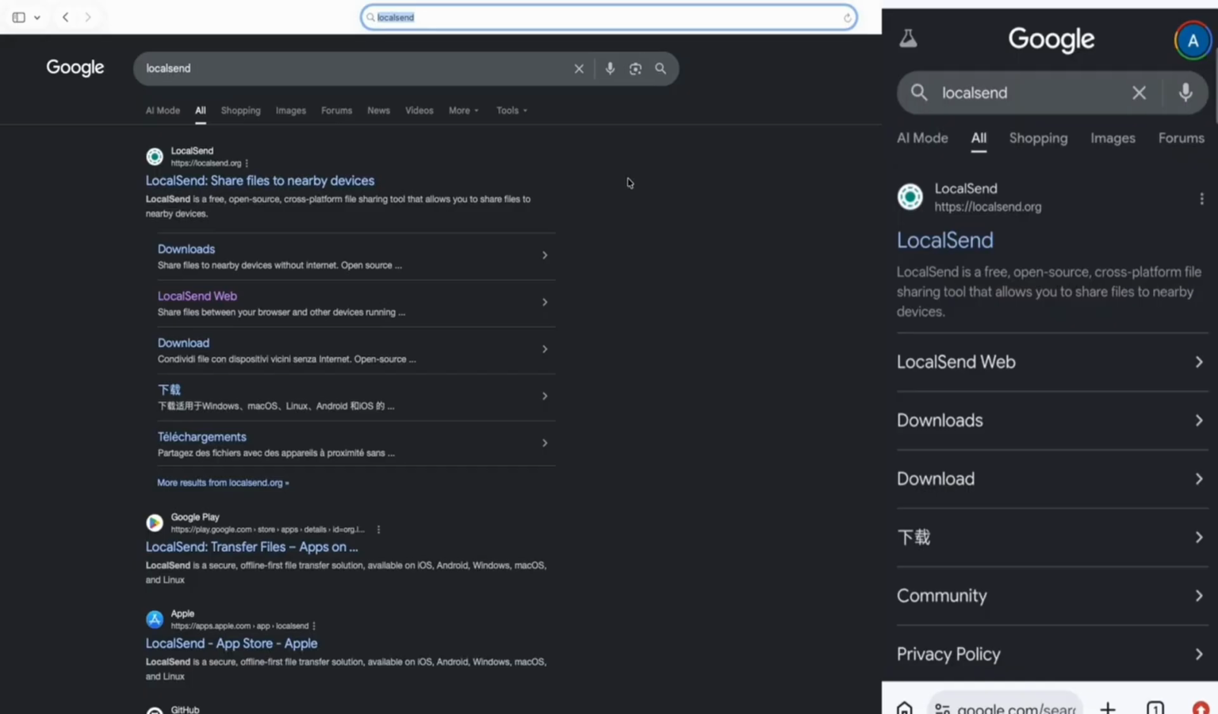And we have two options now. One is to install this app on both devices, or else you can use it on the web. If you want to download it, just click on downloads on both devices. But for now, I'll show you on the web. Even if you download it, you'll have the exact same options. So now on both, just click on LocalSend Web.